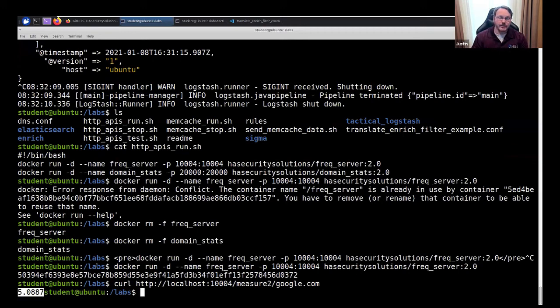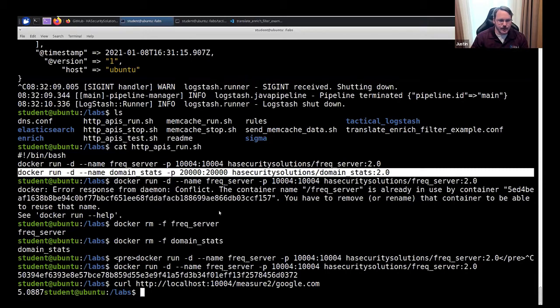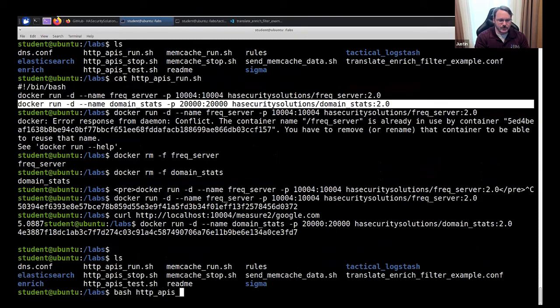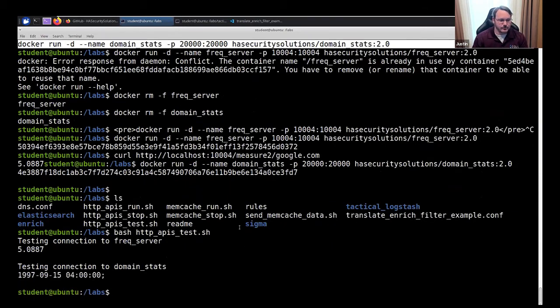So the goal is in your log ingestion pipeline or your SOAR platform, wherever you're doing this, as you're trying to look at a string like an IP, a domain name, whatever it is, I can cross-correlate that via a web API call. So I'm going to go ahead and finish this out by getting domain stats up. Copy, paste. I'm going to real quickly run the test script just to make sure they're both functioning. We're good. It pulled back a freq score. It pulled back a domain creation date.